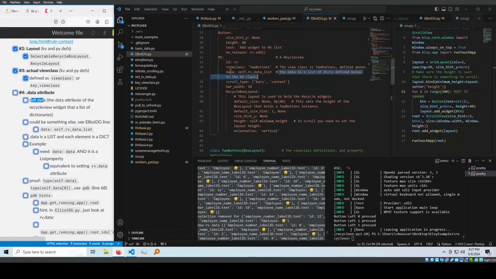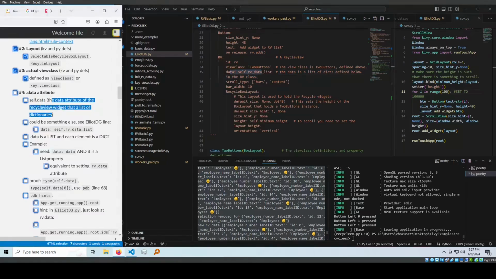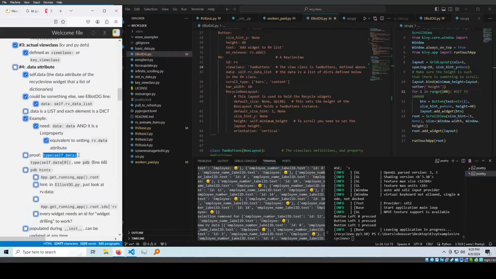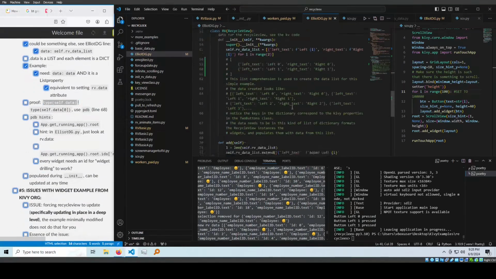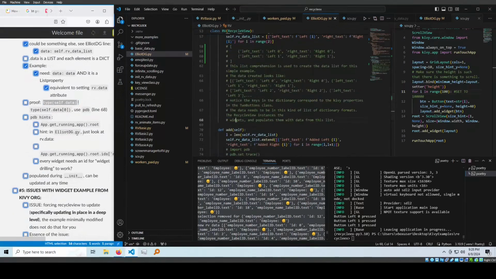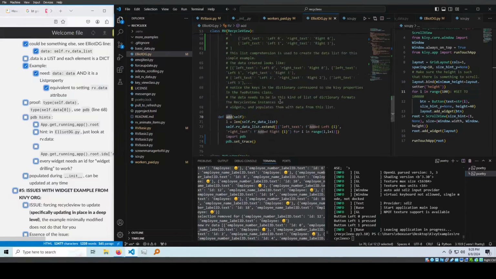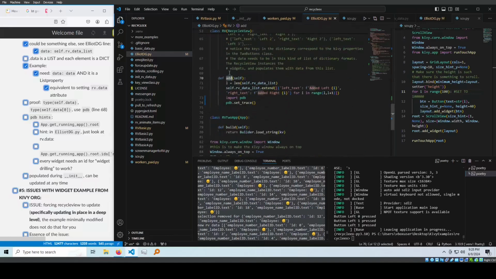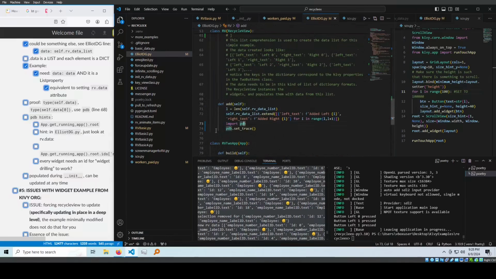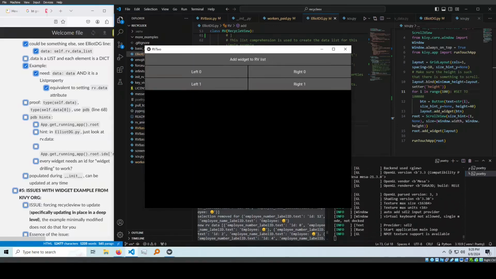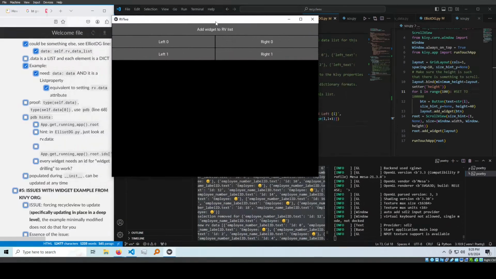So data is defined. The attribute of the RecycleView widget that is a list of dictionaries. Right? Could be something else like self.rv data list. Okay. And then data is a list, and each element is a dictionary. I'll just do the proof here. So in line 68, okay, not 68, but here, we're going to inspect this app, and then we're going to do the add. Through the add, we'll import Python debugging tools and set trace. So we'll go Python like this. Elliot DG, enter.